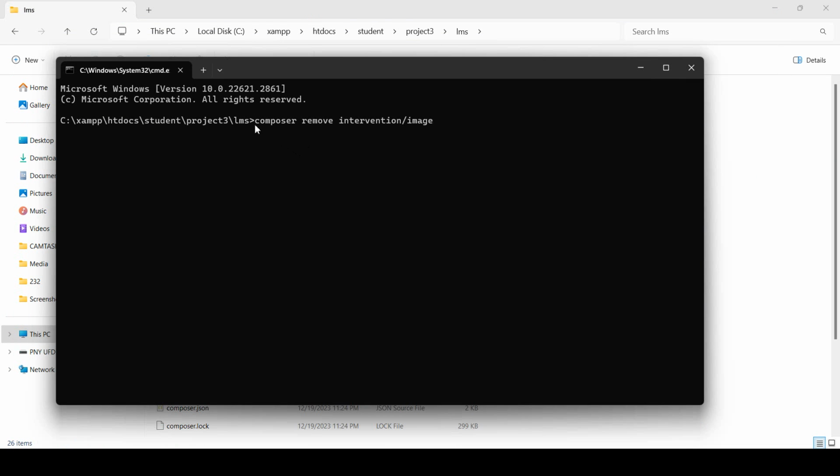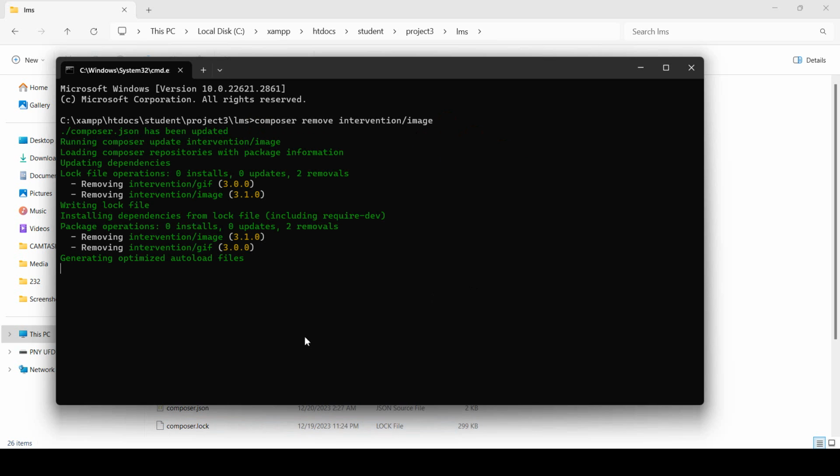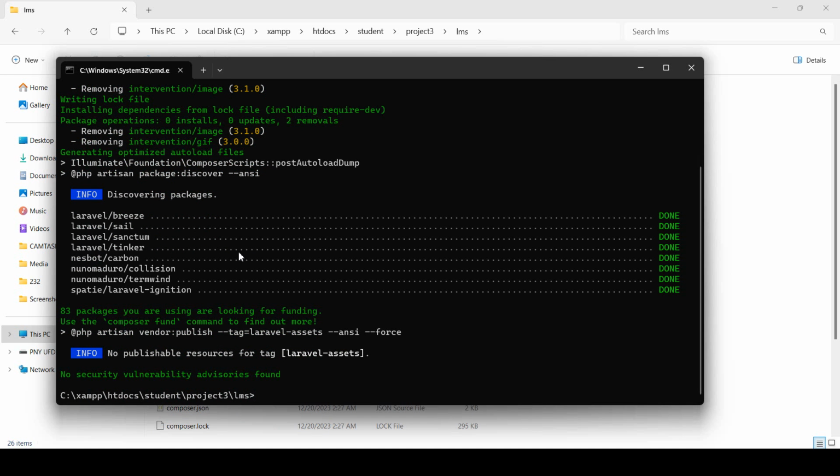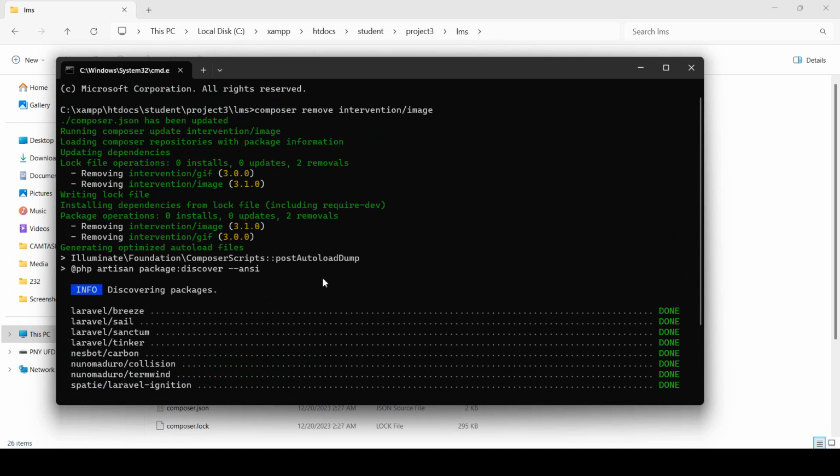First of all, I want to remove it. I have already installed intervention, so if you want to remove it from your project, you can do it with composer remove intervention/image. Now press enter. Everything should be removed. This may take a little time. Here you can see it is not totally done yet. Now it has successfully removed all the unnecessary files from the installation.